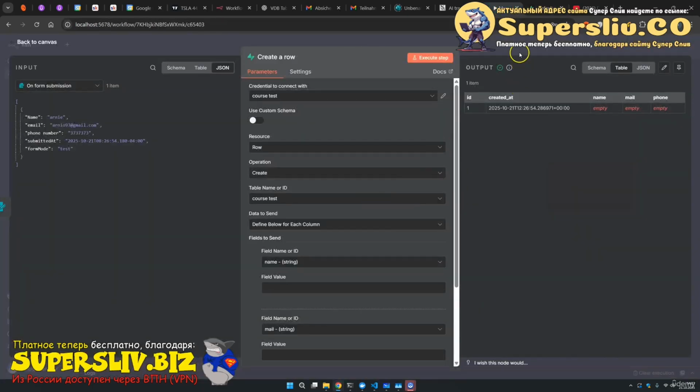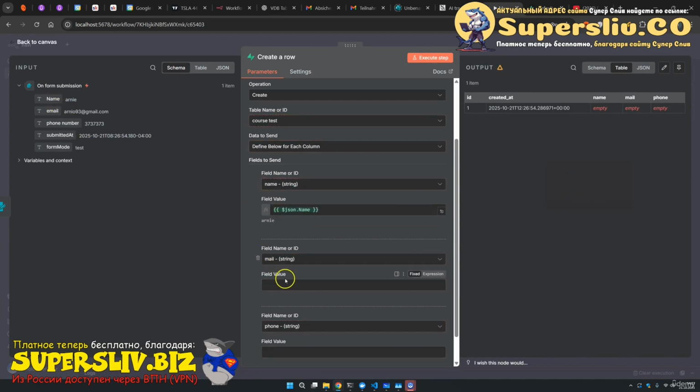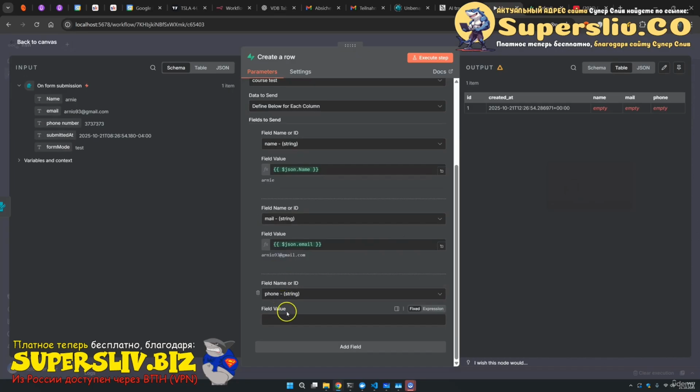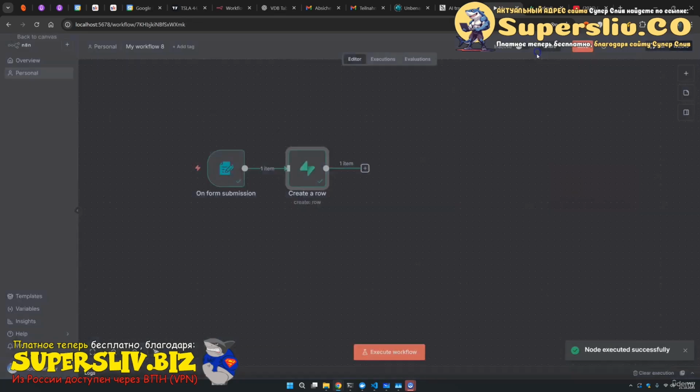And in order to include this, you can simply come here on schema, you scroll down a tiny bit, then you find of course the name, and the name is of course this right here, a dynamic JavaScript variable. Then the next thing is of course the mail, and the mail you find down here, boom, email. And the last thing is of course the phone number, so you can also include this phone number down here, boom. If we press execute step right now, you see that we will actually send this data to our table.